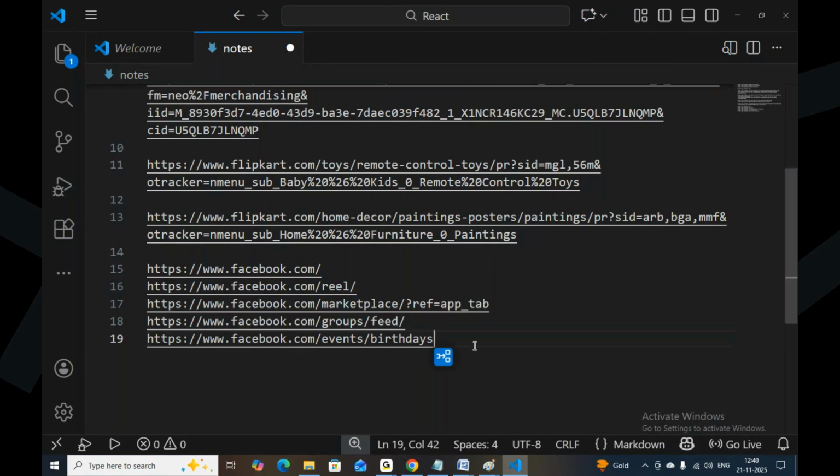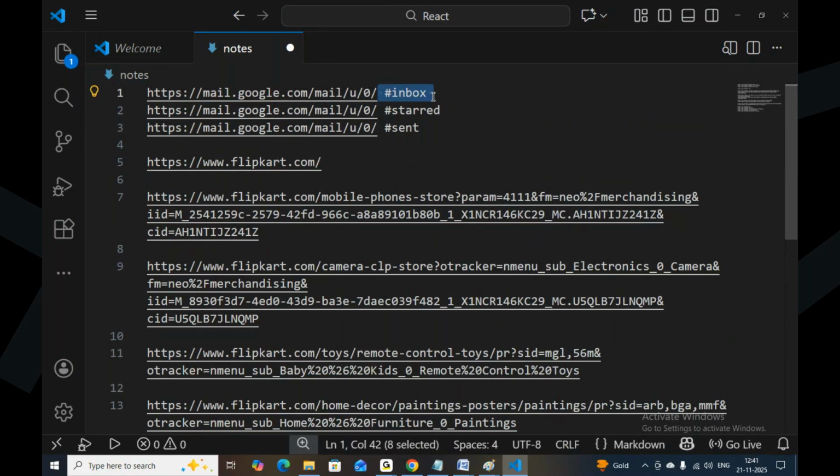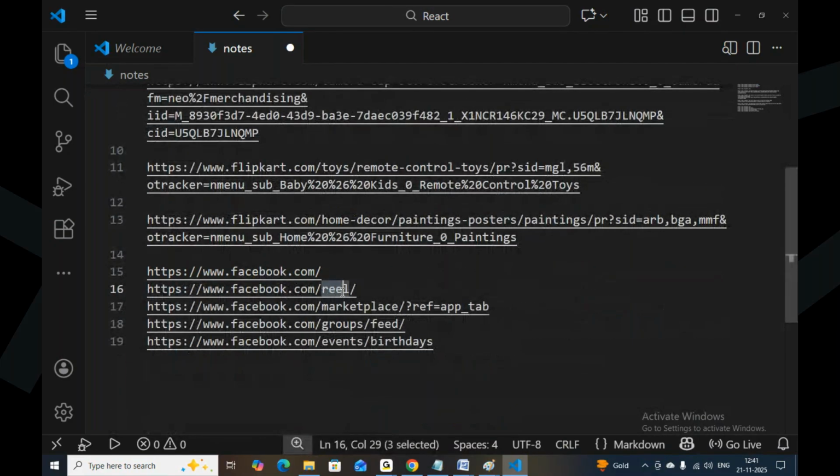Here, these are React components. Reel is one component. Marketplace is one component. Groups is one component. Feed is one component. Events is one component. Birthdays is one component. This is component replacing. But if you go for Google Angular related applications, the endpoint is a hash endpoint. Facebook endpoints are component endpoints: /component/component/component. Only component replacing.